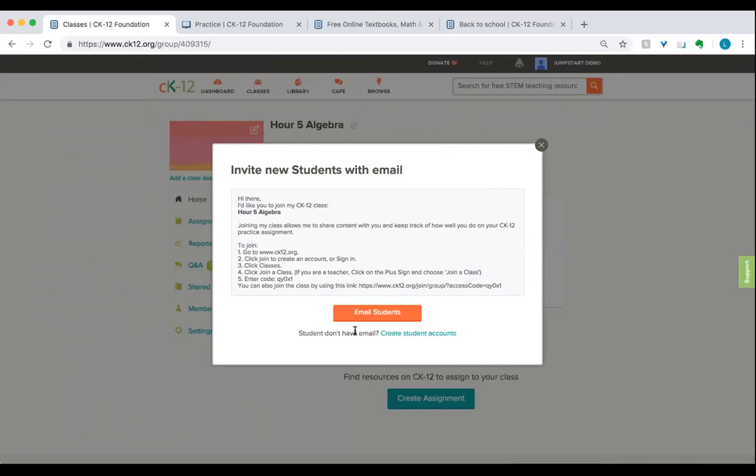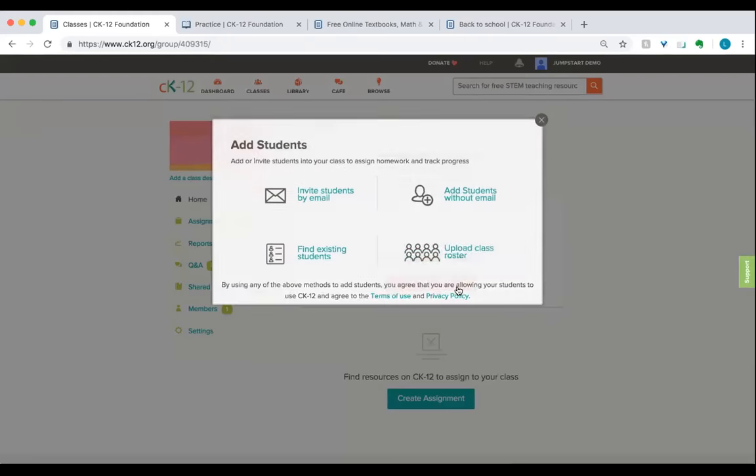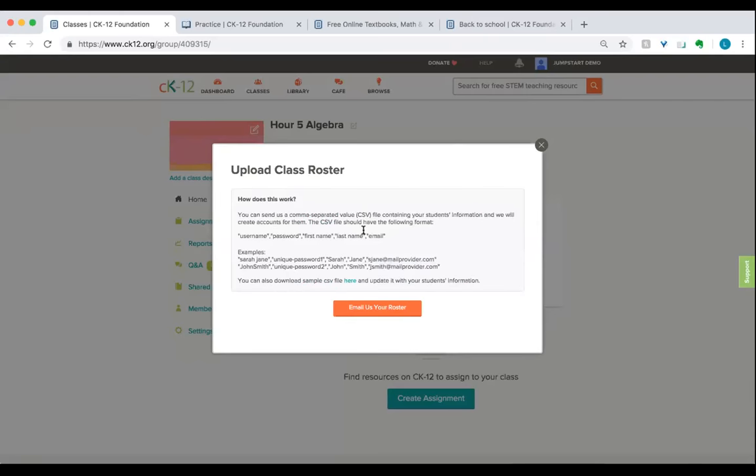You can see here that it says if students don't have email, I could also create student accounts if I wanted to type in first name, last name, unique username, and a password. That would be an option to getting students into my class. A couple more options is I could find existing students if I had been teaching last year. If a lot of my students carried over to this year, I could find them already in my classes. Or if you need a CK-12 assist, you could ask us to help you upload a roster, and here are some instructions about how you would want to format the spreadsheet to get it to us, and then we could help you import in bulk into your classes.